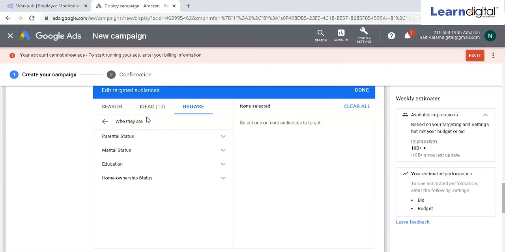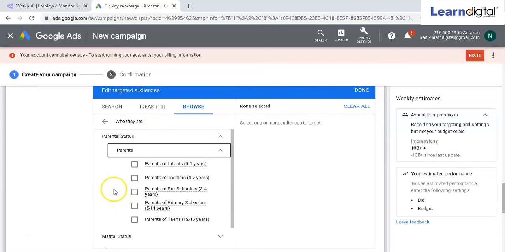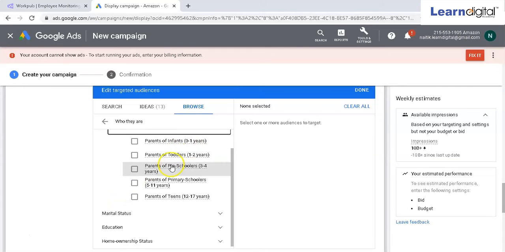You can see there are four options available under that: parental status, marital status, education, home ownership status. So over here, you can target people on their parental status. Basically, you can target parents over here, parents of infants, toddlers, preschoolers, primary schoolers, teens.